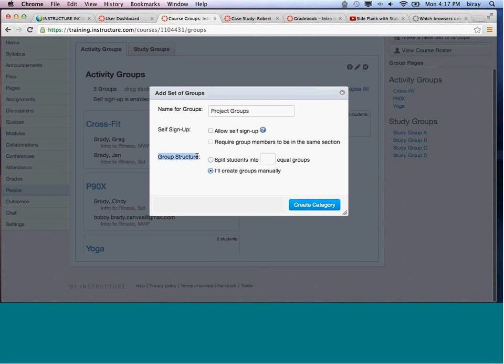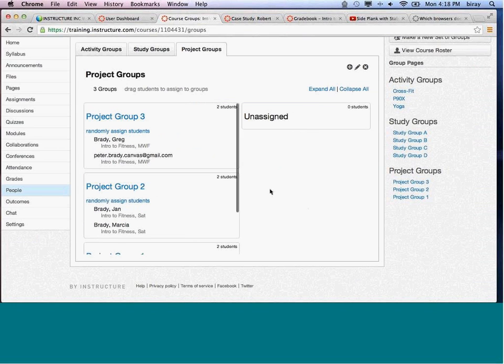And then how do you want the group to be structured? Do you want to have it split evenly into 3 groups? If you have 3 project groups, each of those groups would have 5 students each. Or do you make the groups manually? So what we'll do is we'll create equal groups, and project groups. And I'm not going to allow self-sign-up. I'm going to put the people in the groups myself. So I'm going to create a project category. Essentially, I've created a project group.